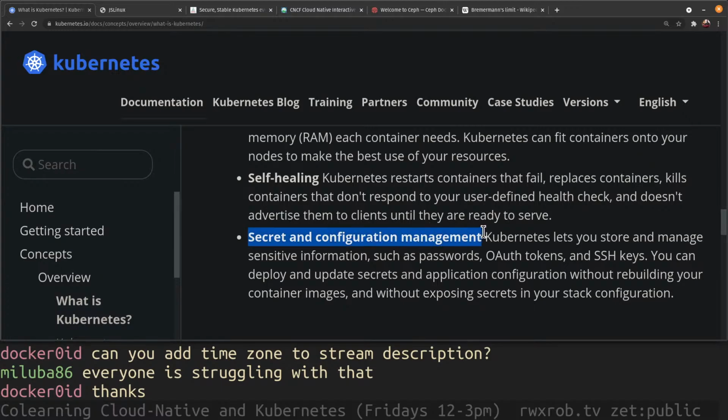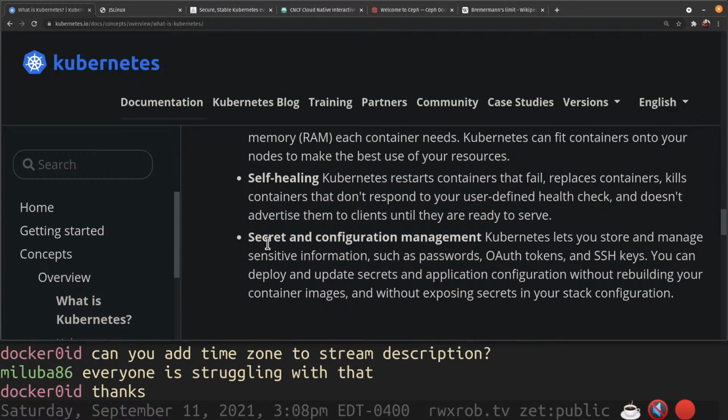Vault has nothing to do, by the way, with Kubernetes. It just happens to be something that can be used with Kubernetes. But this is, where do your secrets go? Where do you store them? And do you encrypt your etcd database that stores everything to disk or not?